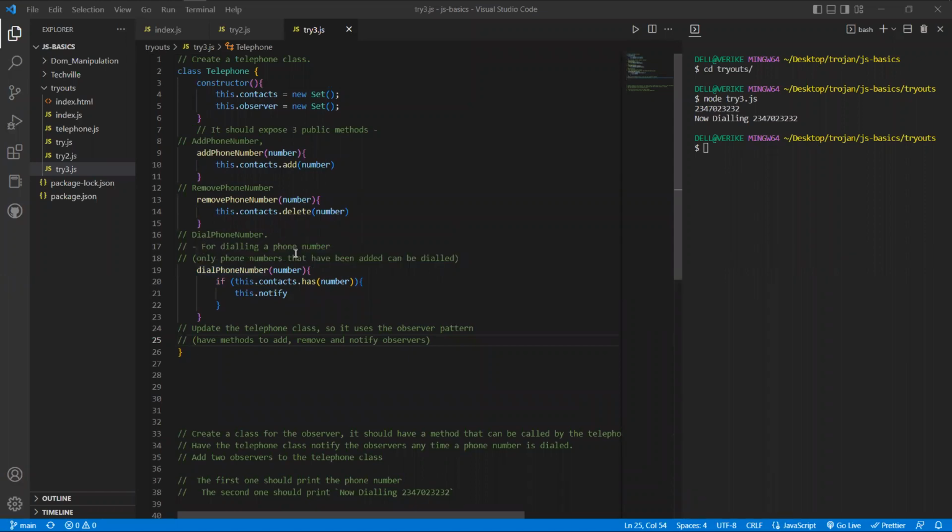For dialing a phone number, only phone numbers that have been added can be dialed, yeah? Which is why we are going to create something like a validation that checks if this contact has the phone number that was passed into the dial phone number function. Is that clear?